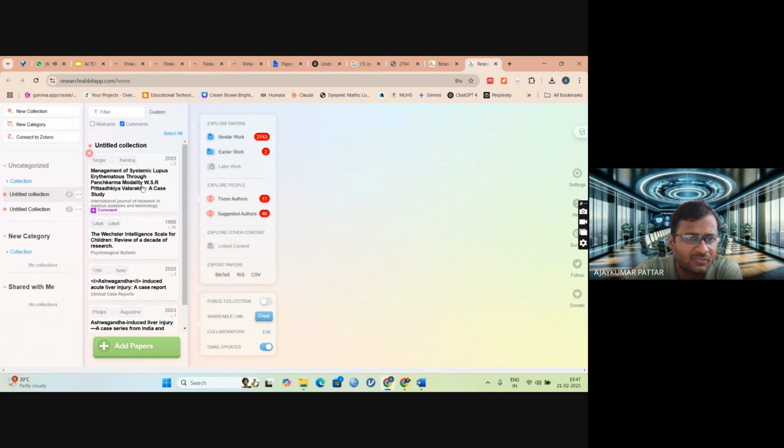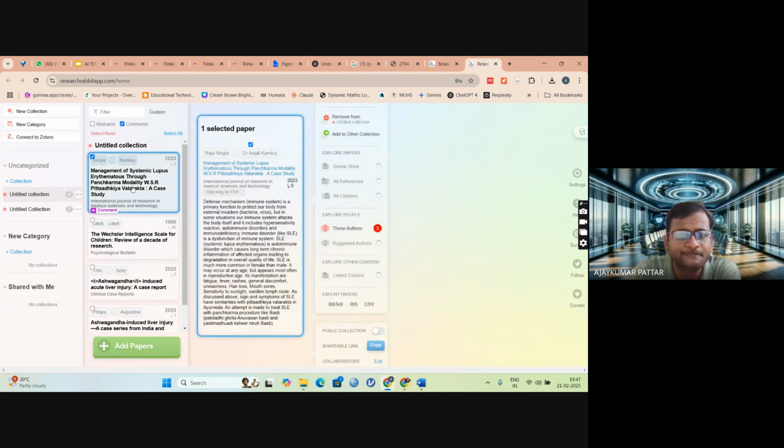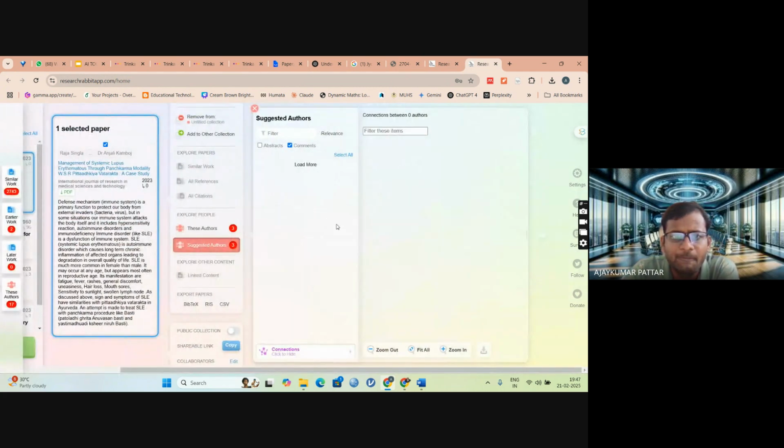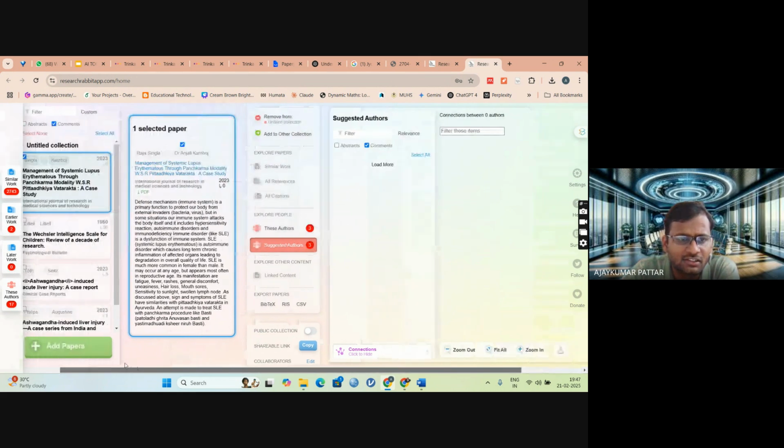For example, this paper: management of systemic lupus erythematosus through Panchakarma modality. I have already searched this paper, that's why I am showing it. It also shows whether the PDF is available or not. Then it shows the authors, and according to that, it will give more results.